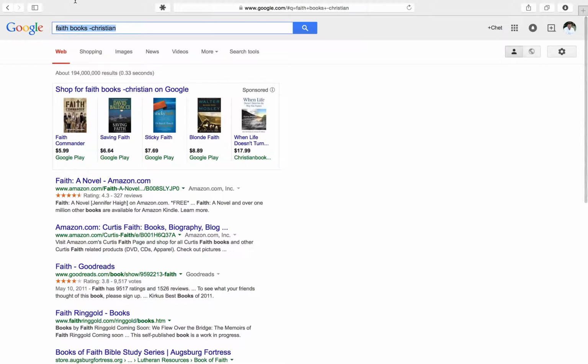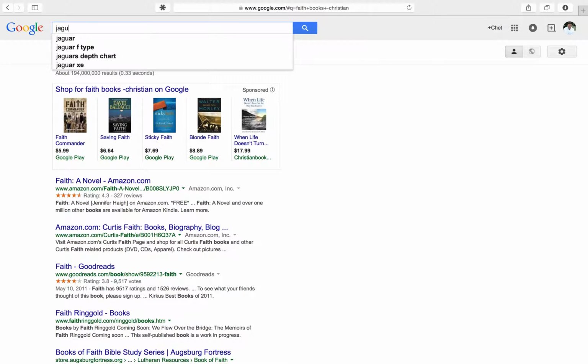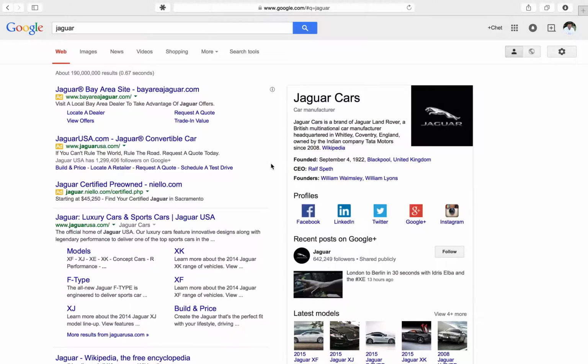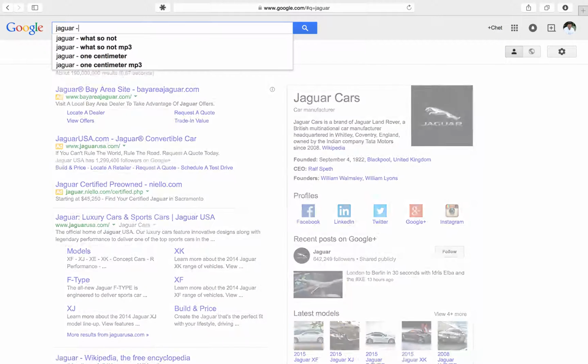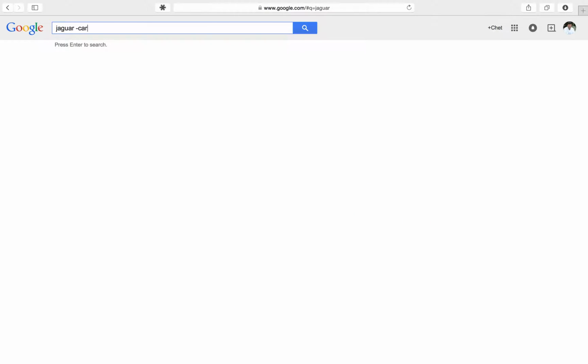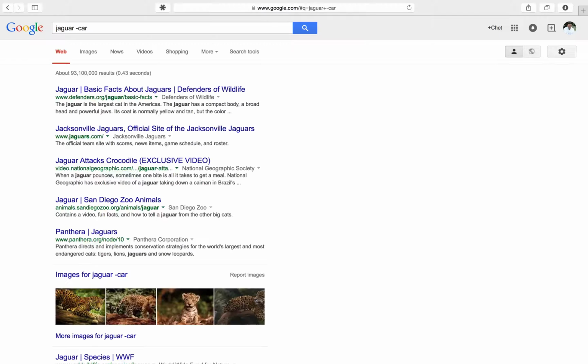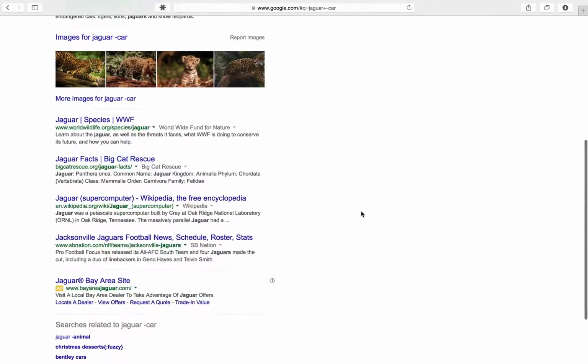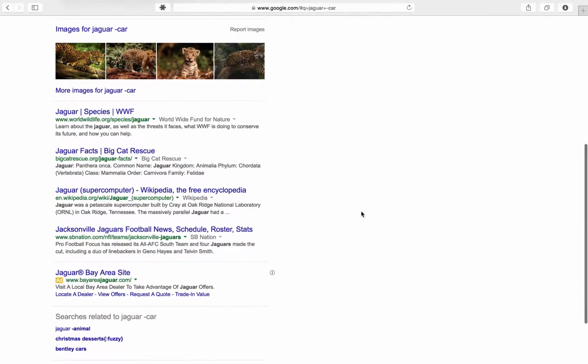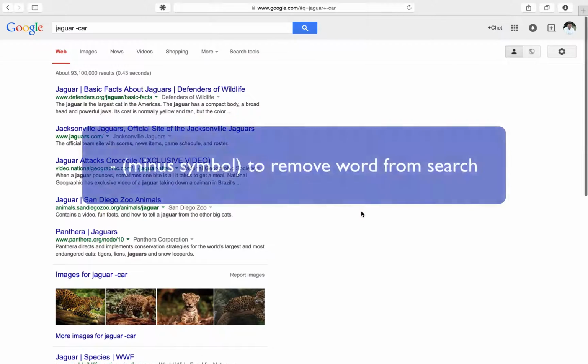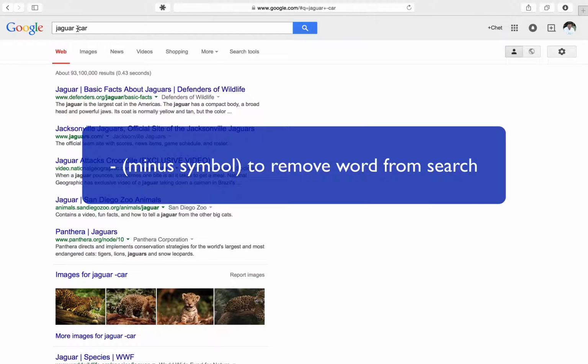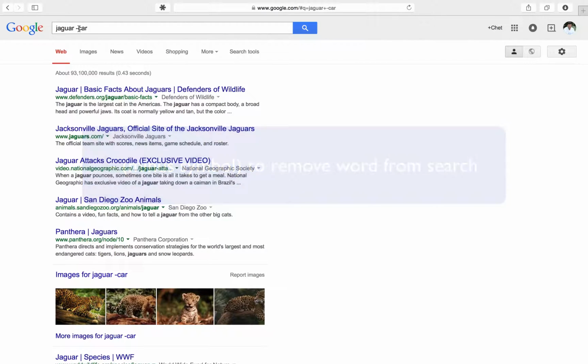Another example is this. Let's do Jaguar. There's Jaguar the animal, and there's Jaguar the car. Maybe you wanted to research only the animal and not the car, so we do Jaguar minus car and hit the search bar, and now it's going to give us information only related to Jaguar the animal. So that's the first of three operators: using the minus symbol or the dash in front of a word that you want to omit, remove from the searches.